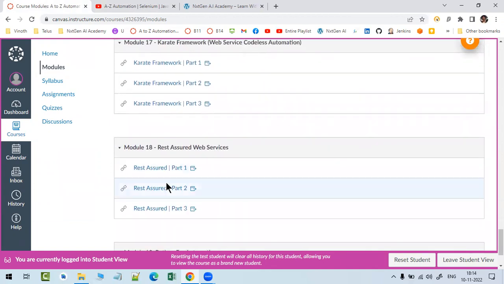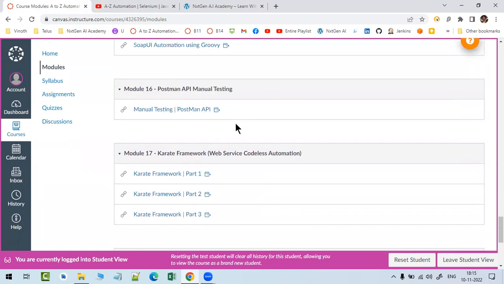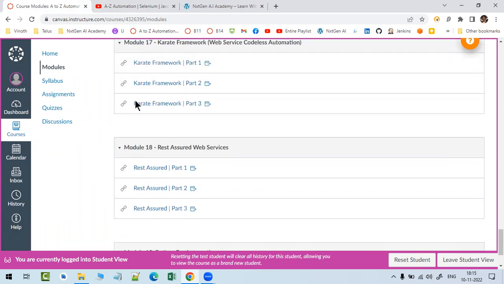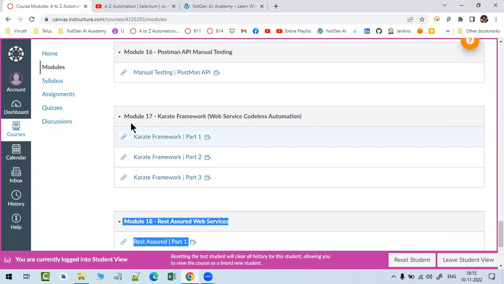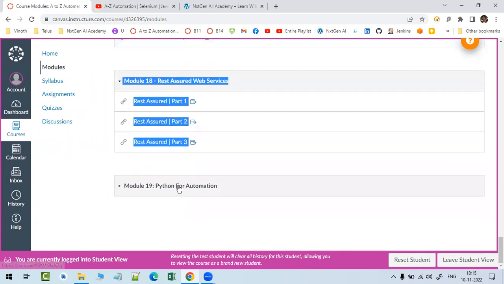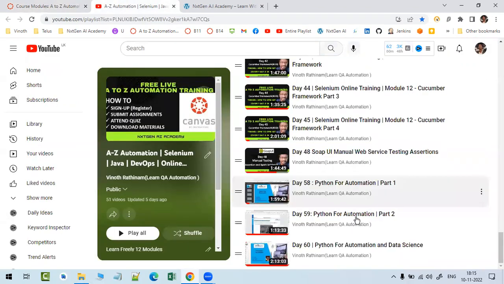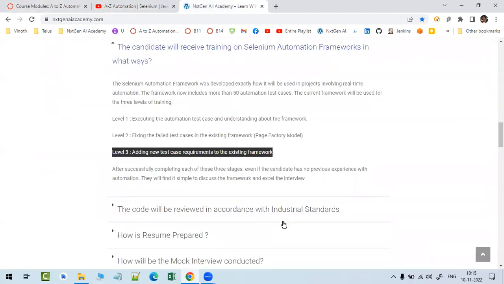Then Rest Assured. If a company compulsorily asks for API, the shortcut is module 16, you learn it, Postman API. The same example I have used in Rest Assured. So if you complete module 16 and module 18, in your resume you can write API testing also. And module 19, we just started Python for automation. So Python is going on parallelly. Once this is done, we will teach you Robot Framework.